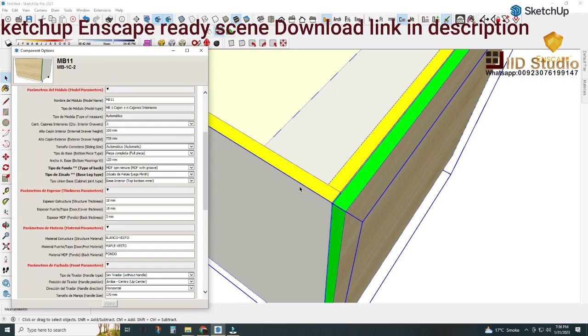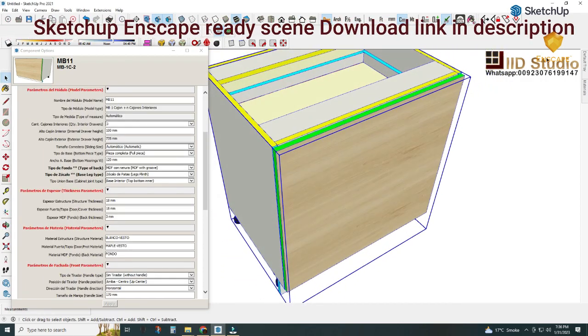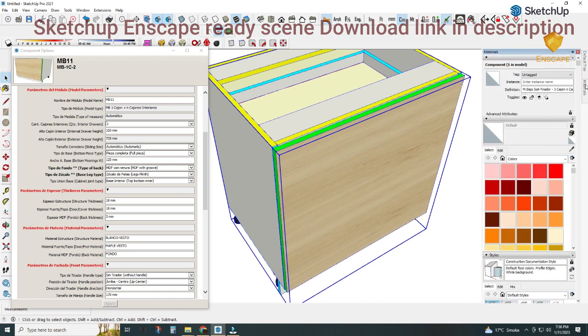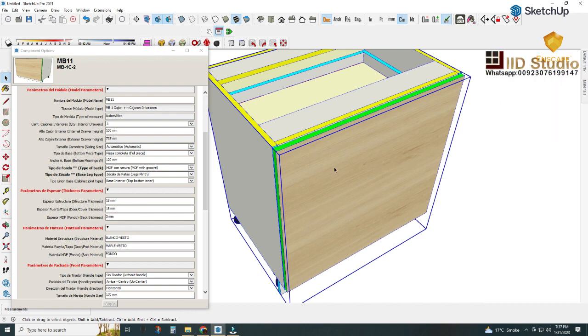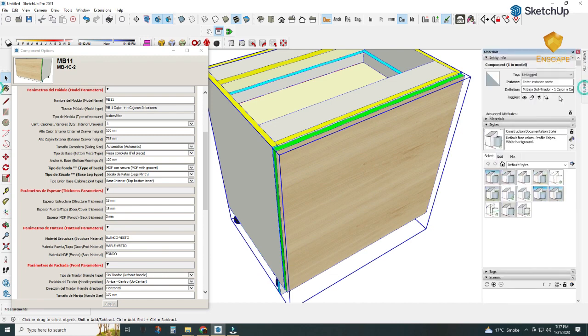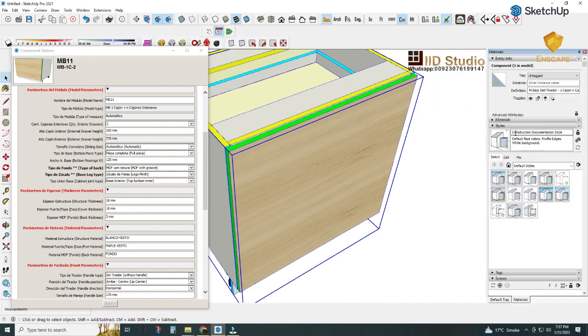And here you can change the material type. So if you are using, it is a full set of cabinets with its own material set. It is V-Ray ready and SketchUp ready material that is included in the package.